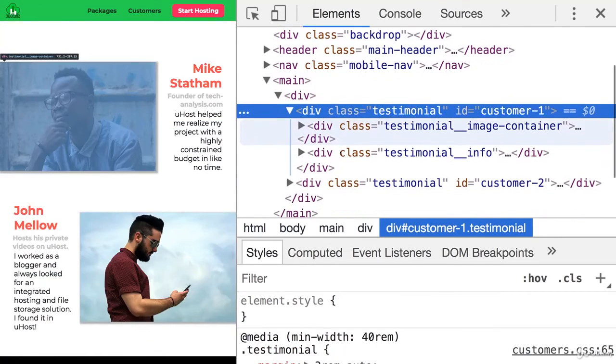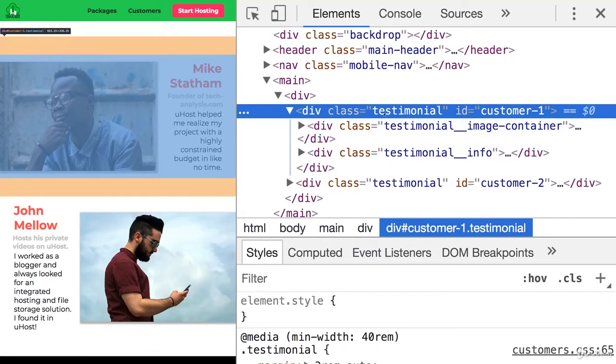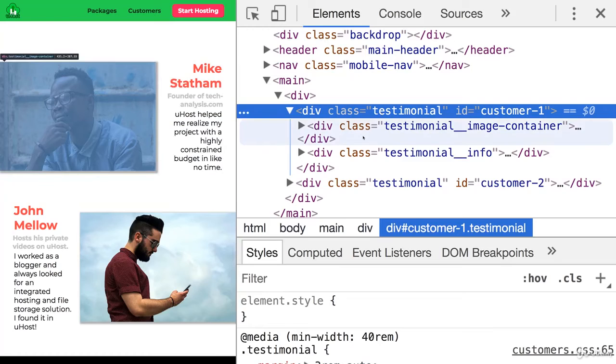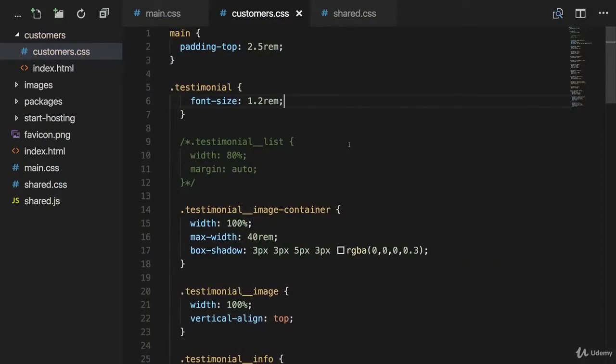For that, we simply have to focus on the media query regarding the testimonial class and turn it into a Flex container once we are in the desktop view, and then add the properties we need to make sure that the content is displayed correctly. For that, I'm right here in the customer CSS file.